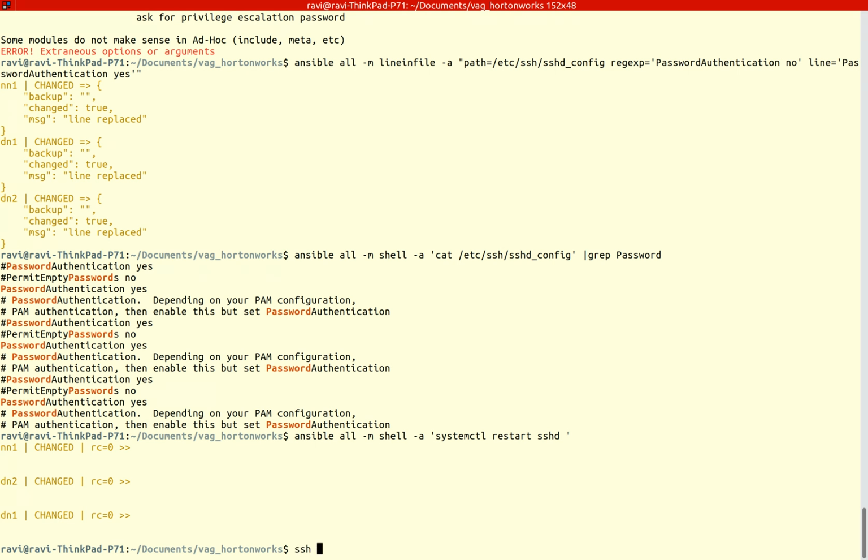Basically what I've done is I have made sure that each of the virtual machines allows SSH based connection. So let me connect back to NN1 again. I'll say vagrant ssh NN1.